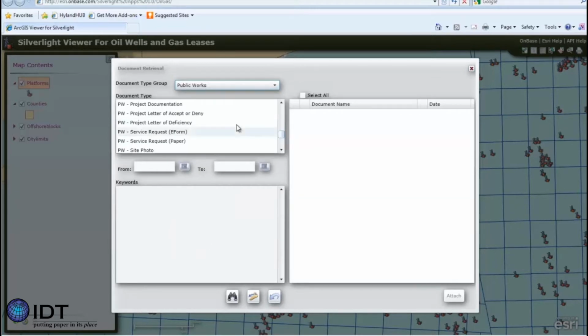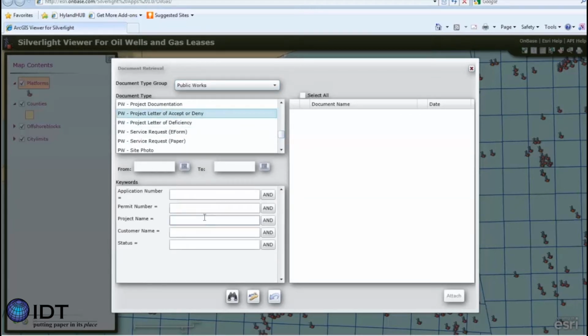In this demo, we'll choose the project letter of accept or deny document type. You can also retrieve specific documents using keyword search. Here we can see that this document type doesn't have any keywords matched to the existing map attributes. So we will complete our search here based on the general project name of oil.